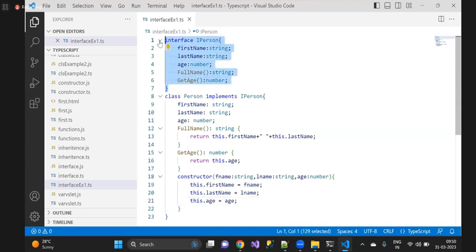An interface provides you mandatory rules. That means I have the first name, I should have the last name, I have the age, I have the full name. I wanted to get the last name and all. That is how it is going to be. Understand? These are mandatory to have.